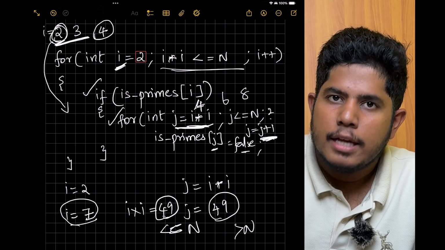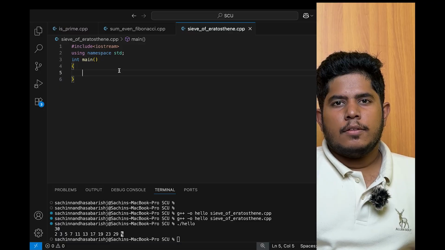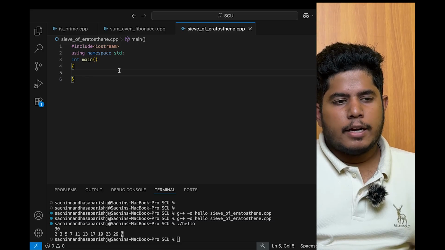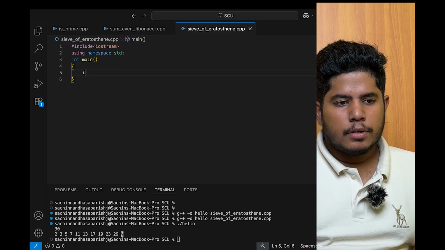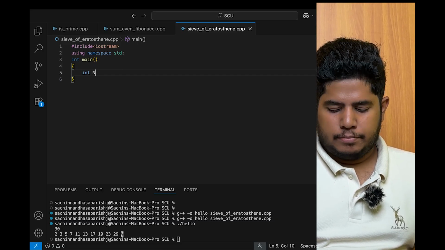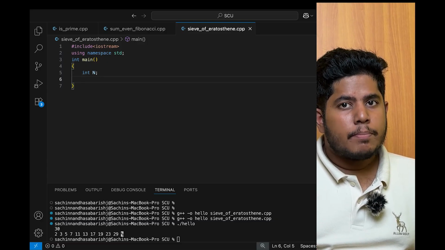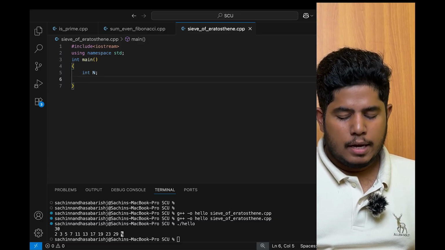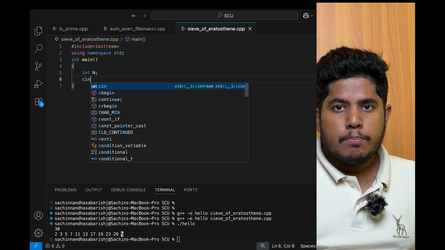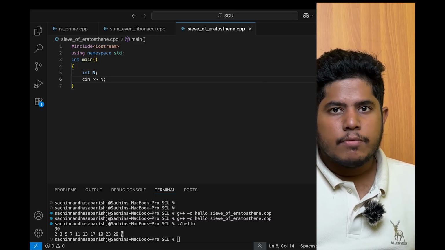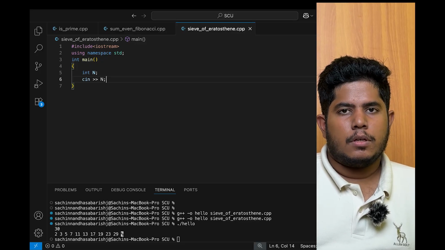And with that, let's jump into the implementation. Let's start with the implementation. And to start with, let us first of all receive the input integer n. If n is 30, then we have to generate all the prime numbers from 2 to 30. Okay. Then we will receive the input for this n. So cin greater than n. So we have received the input for n.